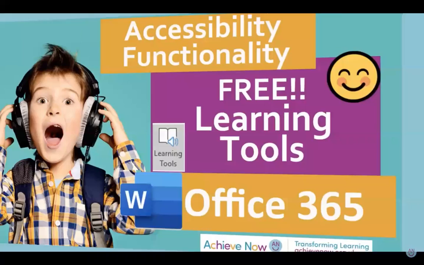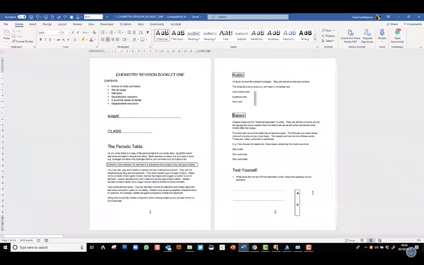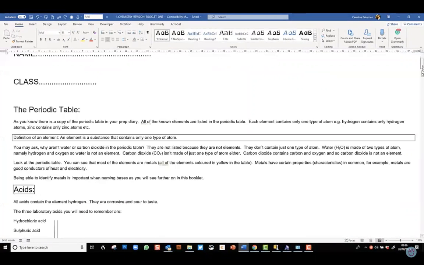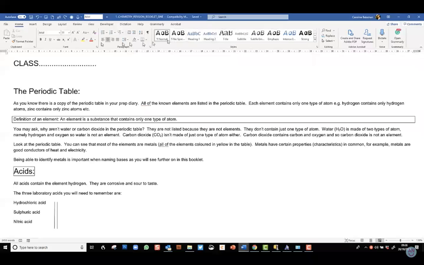Here I'm in Microsoft Word, Office 365 version, and I'm looking at a chemistry revision booklet, and this was supplied by the teacher. And it's always worth asking teachers to supply electronic or soft copies of notes because there's so much that students can do if they have an electronic copy. And so you have a clearer view, I'm going to just change the display so we've got it nice and big. So here's our chemistry revision booklet.